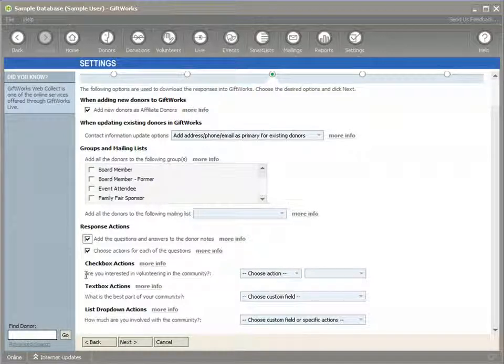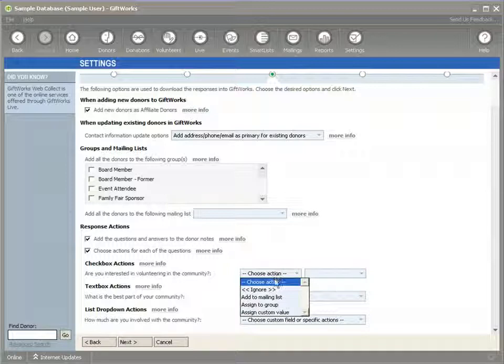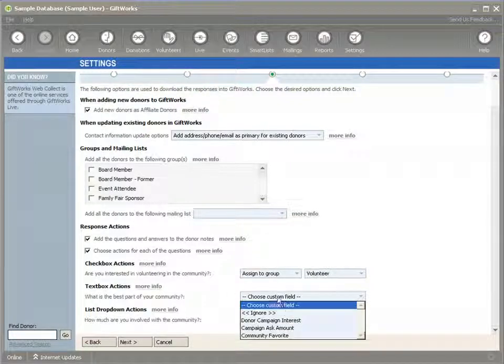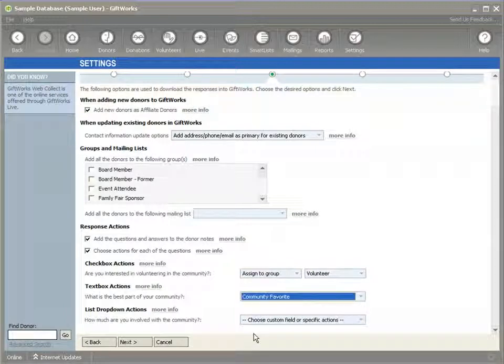So for instance, when I asked the question, are you interested in volunteering in the community? For everyone who indicated yes, I could go ahead and add them to a group. In this case, I'm going to add them to the volunteer group. For those people who responded to what's the best part of your community, I could choose to add it to a custom field, which is called their community favorite.